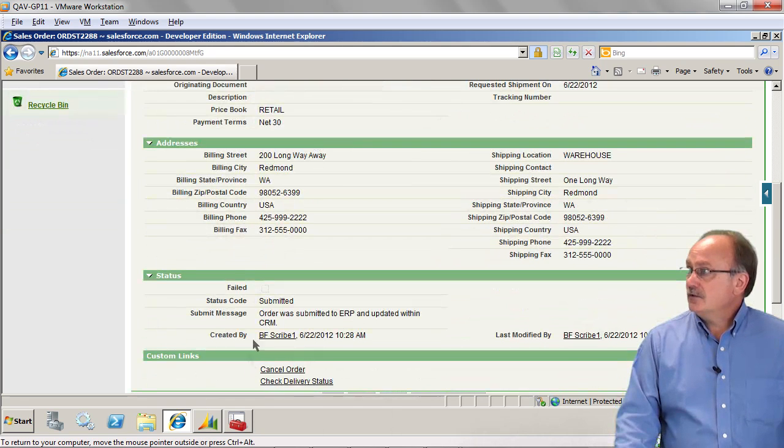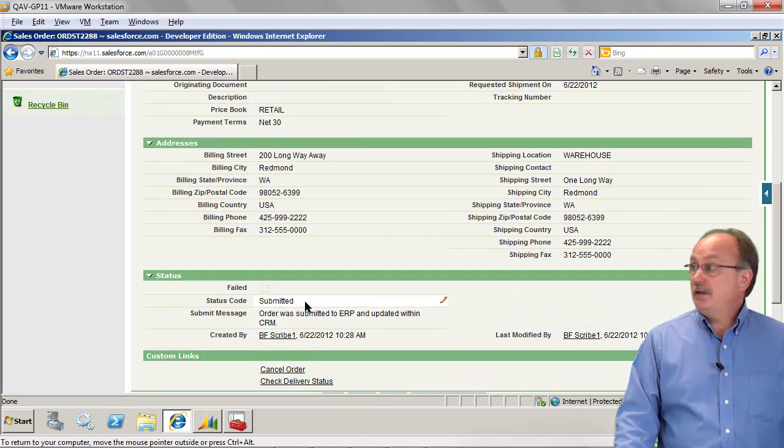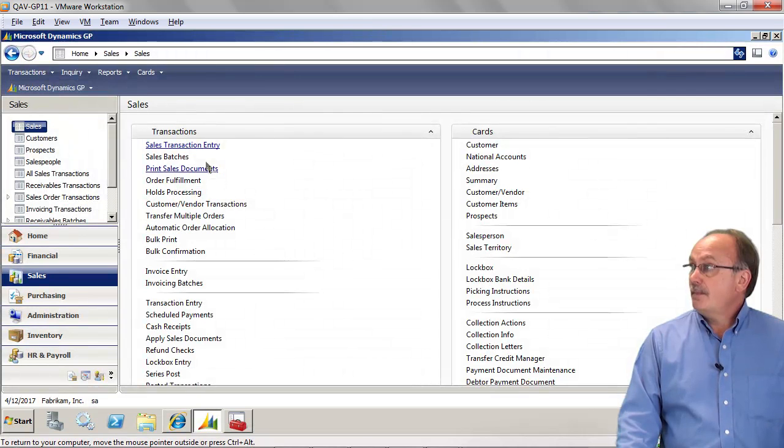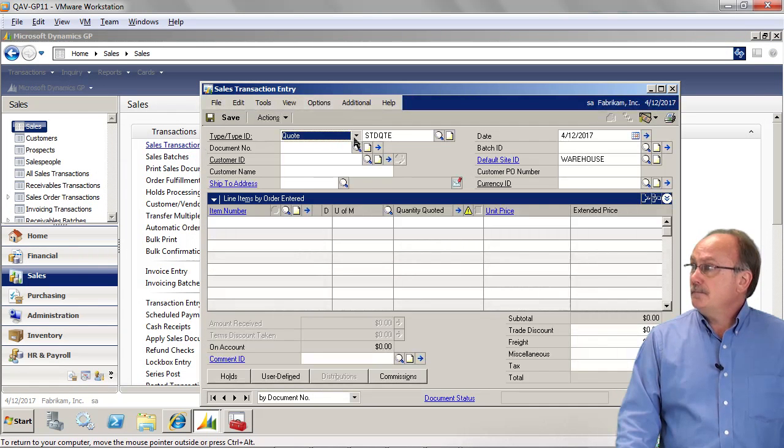If I scroll back down, you can see that the status code here is still submitted. Let's do one other thing. Let's go back into Dynamics GP, bring that order up once again.